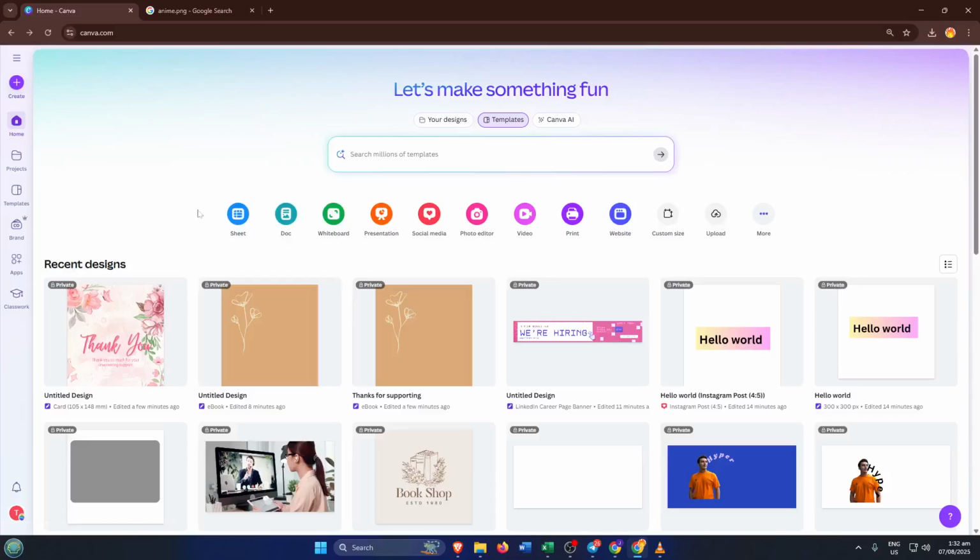In today's quick tutorial, I'm going to show you exactly how to add a PNG image into Canva. Whether you're designing a social media post, a flyer, or just sprucing up a project, knowing how to insert PNGs can take your creativity up a notch. By the end of this video, you'll feel confident grabbing those cool transparent images and easily dropping them right into your Canva designs. So let's jump right in.